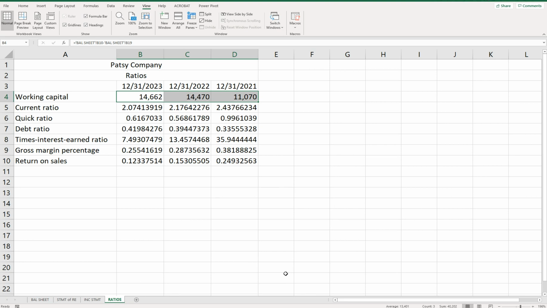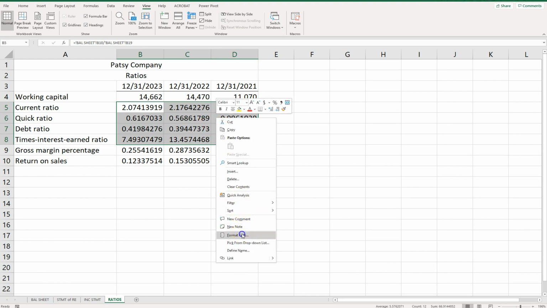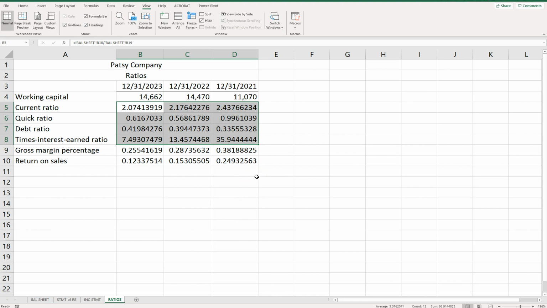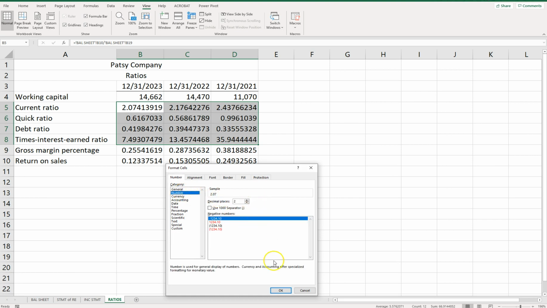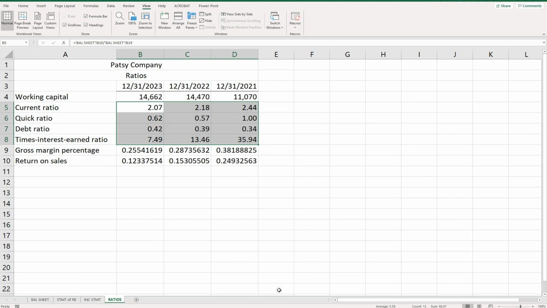Okay, now we're told to format the current ratio, the quick ratio, debt ratio, and times interest earned ratio. We want to format those all as numbers. So let's go back to Format Cells, right-click, Format Cells, and then we want to select number and 2 decimal places. So I think we're good there. Click OK. And those are much more readable.